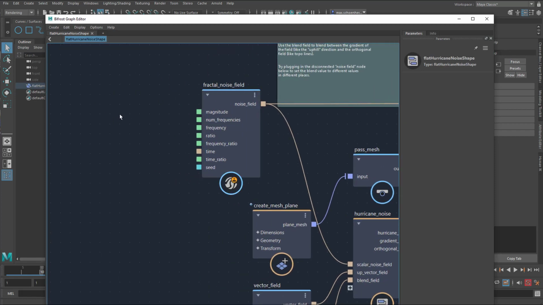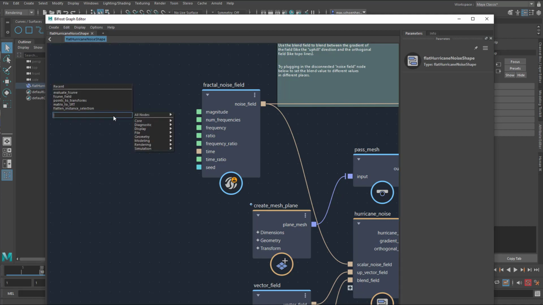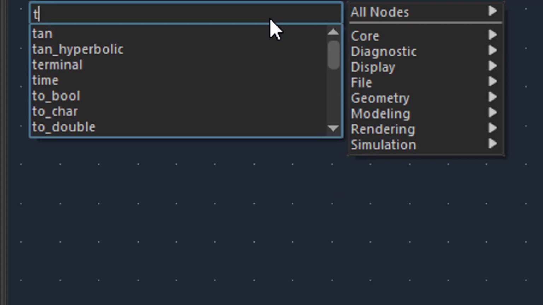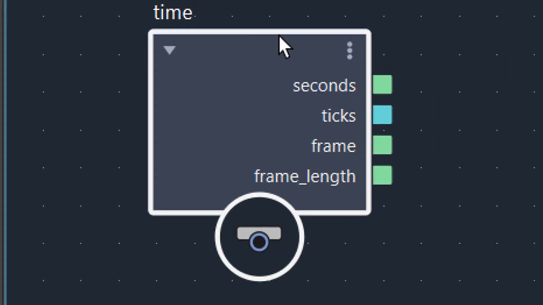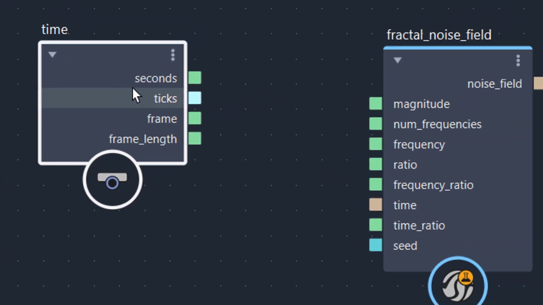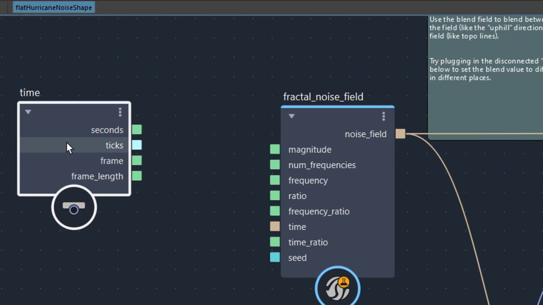Somewhere in the empty space, just press the tab key and type in time. And we have a time node which has no input because it's like a clock working by itself. It can output seconds, ticks, frames, or frame length. When we create a connection between the time and the fractal noise field, we can choose where we would like to make our changes happening.